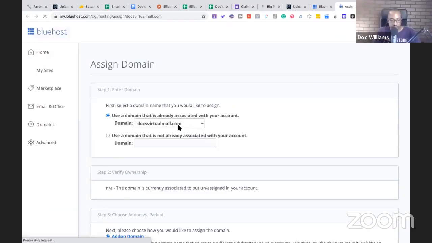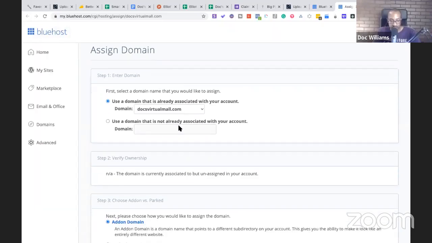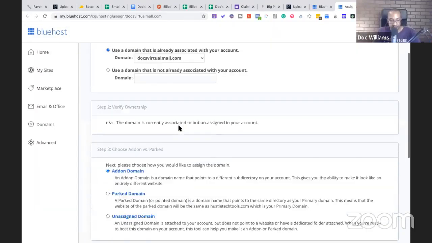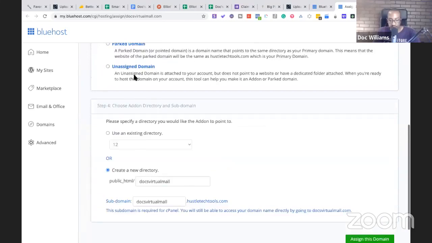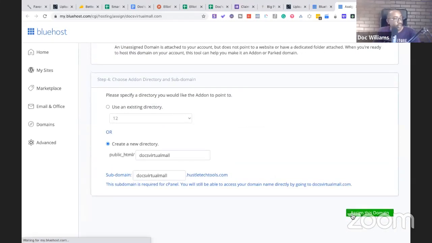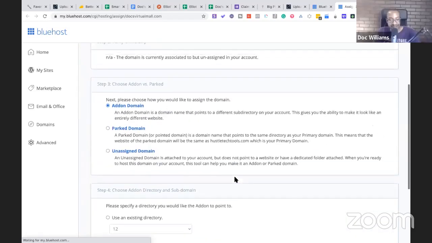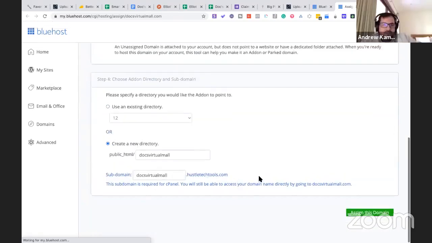Yeah, Docs Virtual Mall. First, select a domain that you'd like to assign. Okay, that's fine. I love that. Add on, boom, assign this domain. But it looks like it's going to assign it so it's going to host it, but you just want to redirect it. Yeah, I hate my life. Well, what is the other option? Parked?